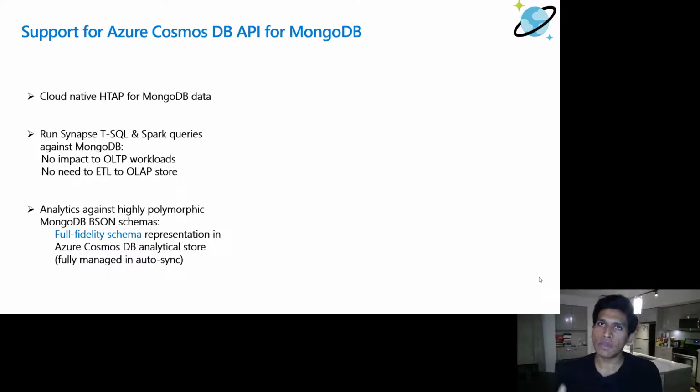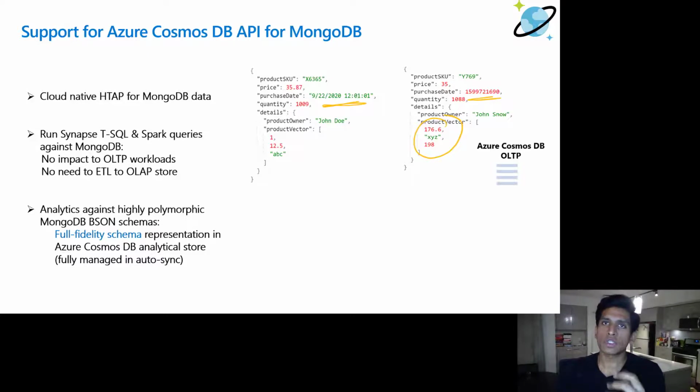Further, we have made an additional investment in how we manage the schema of the analytical store during the fully managed autosync functionality, especially for highly polymorphic NoSQL schemas, which we allow in Cosmos DB, being a schema-agnostic NoSQL system. To provide an optimized storage representation for analytical workloads, Cosmos DB creates a tabular schematized representation of the data in the analytical store, as I mentioned earlier, even when the data in the transactional store is non-schematized. This poses two unique constraints. What if the same property contains values of differing data types across items in the transactional store? For instance, in this example, purchase date property contains values of both string and integer data types.